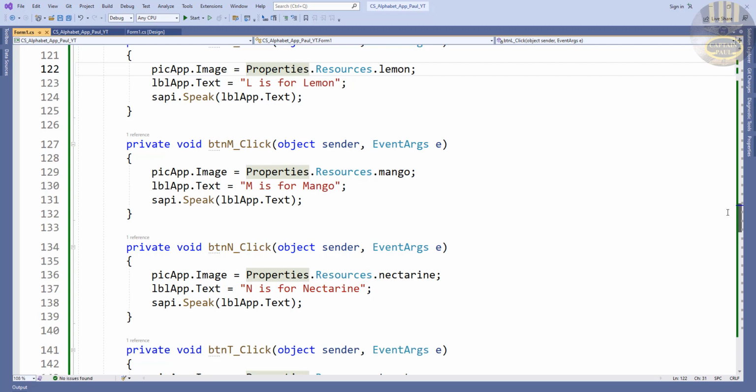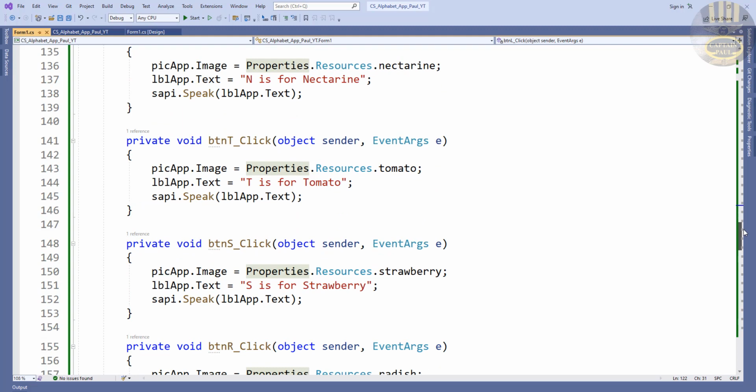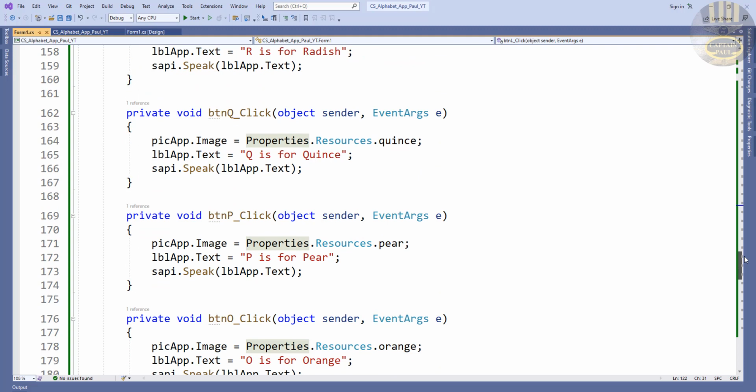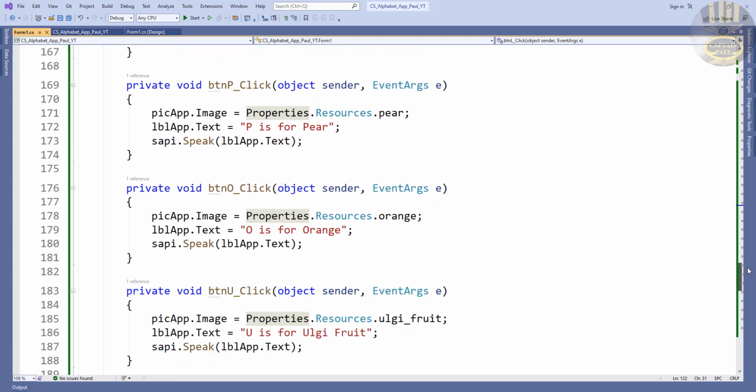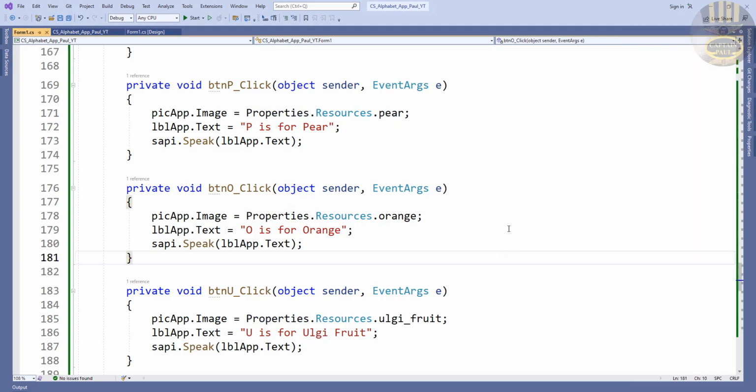Just have a look. That's L, M, N. Take it down. We have T here, and S for strawberry, R for radish. It's just exactly the same lines of code. So you see that, guys? So there's something I'm going to do for you guys. I'm going to include a link to the various fruits so that you guys can copy that free. And let me just run it and you see how it works.